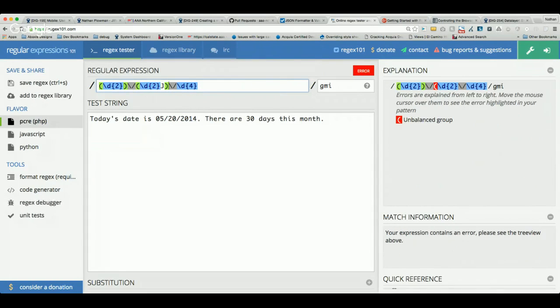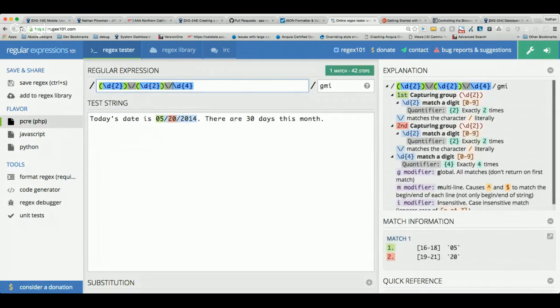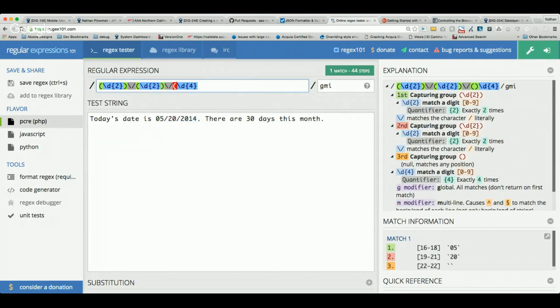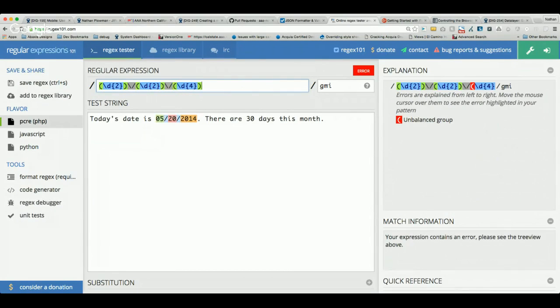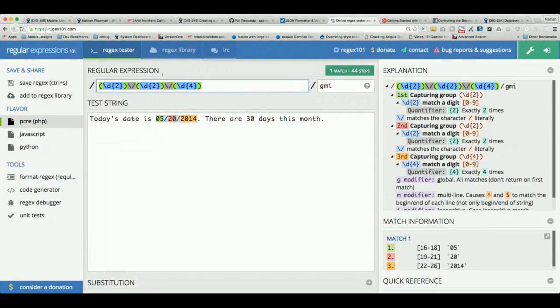How is this capture different than groups? They both use parentheses. They're exactly the same. So you'll see over here, match information. It shows capture group 1, we've got 05, capture group 2, 20, and capture group 3, 2014. When we used the parentheses before, it would have been grabbing those out as well. Yep.